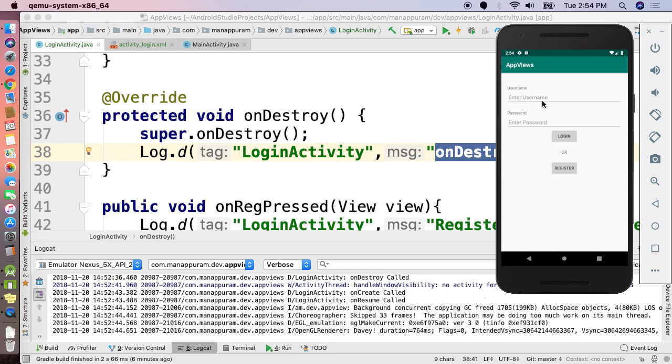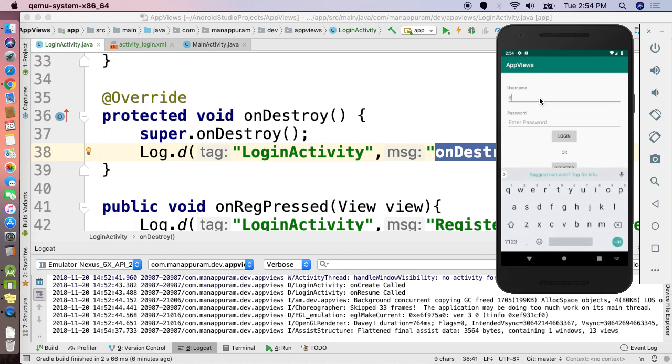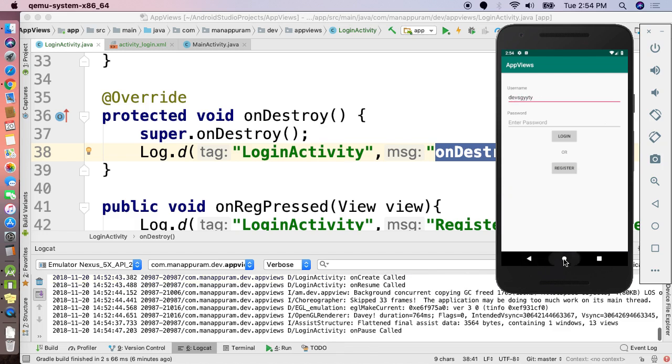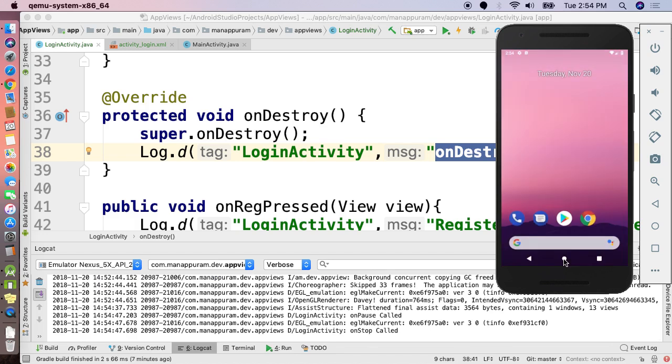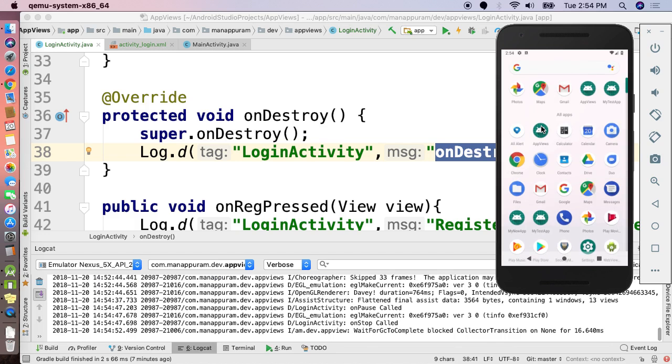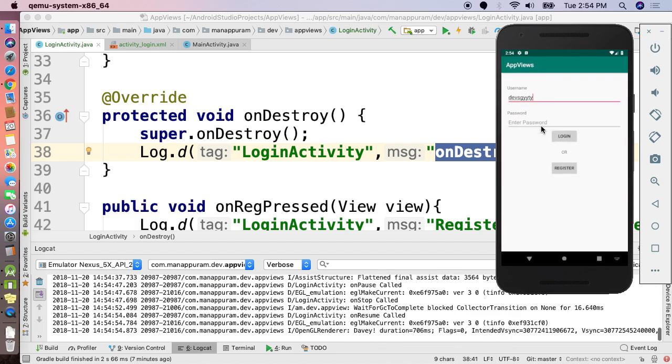It's very simple to see. For example, I am typing some words here. Now I hit the home button. Now I am again trying to open my application. I see the words I typed are still there without anything modified. Okay.